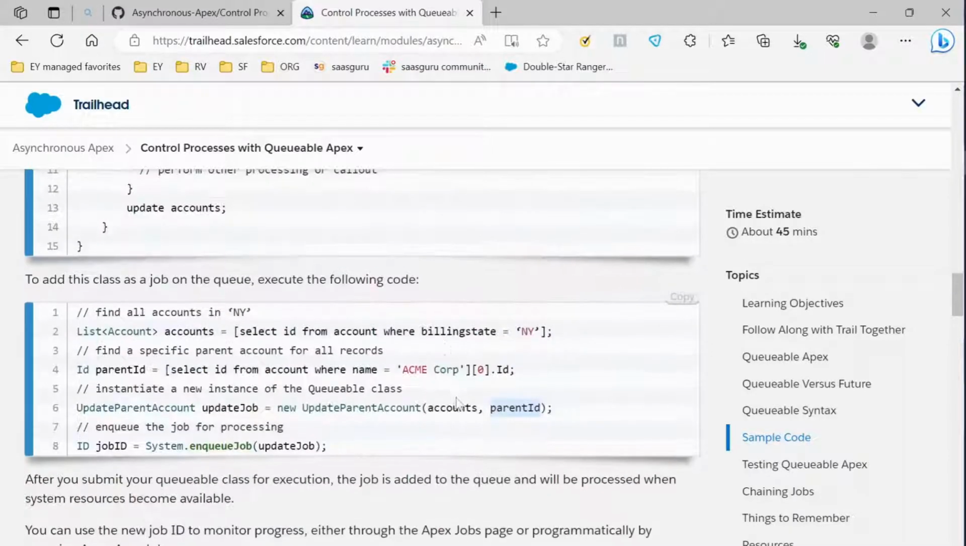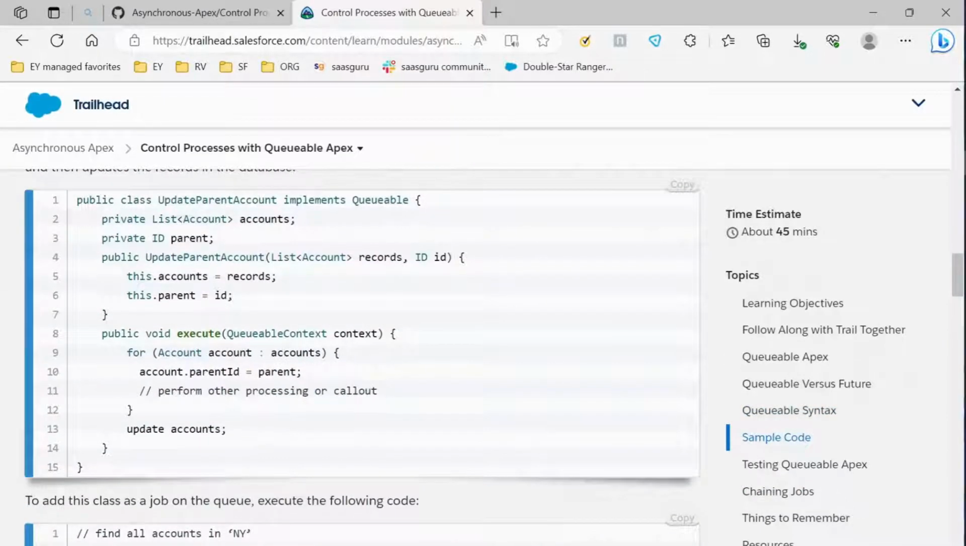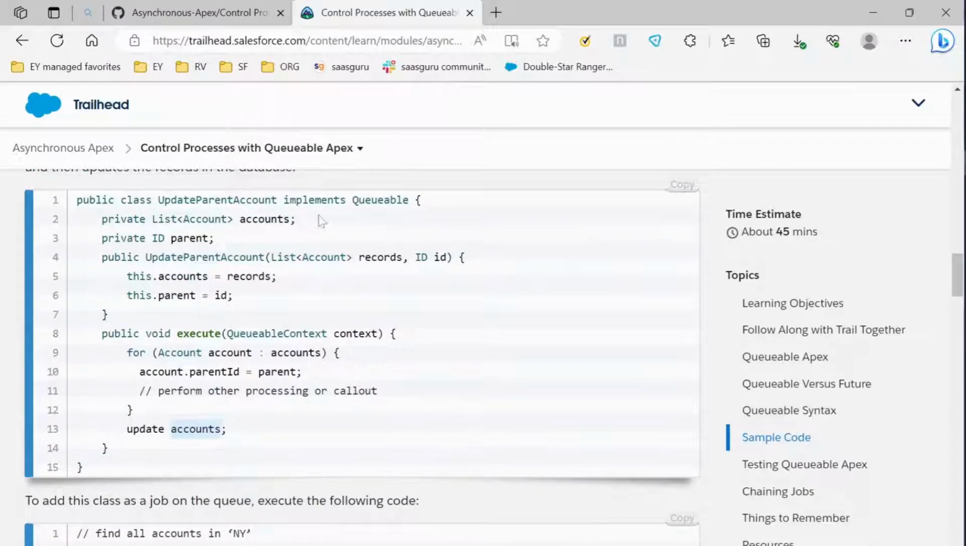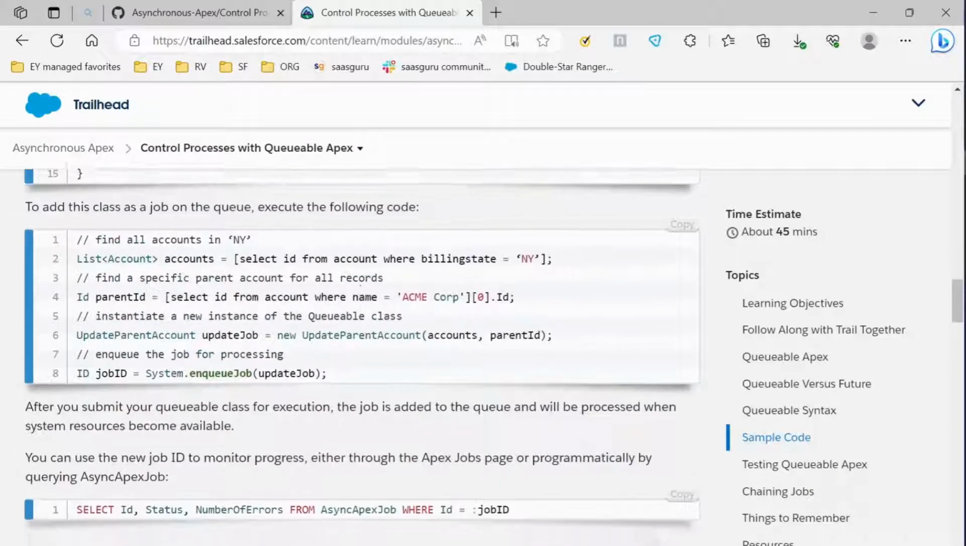So what we'll do, we have account, we have parent, it goes here, this is the account and this is the parent ID, it is passed to this, and they are looping over all the accounts which are passed from here, and they are updating the parent ID here. Simply put, that's a simple query. They are doing this entire transaction in asynchronous mode using a queueable class, right?